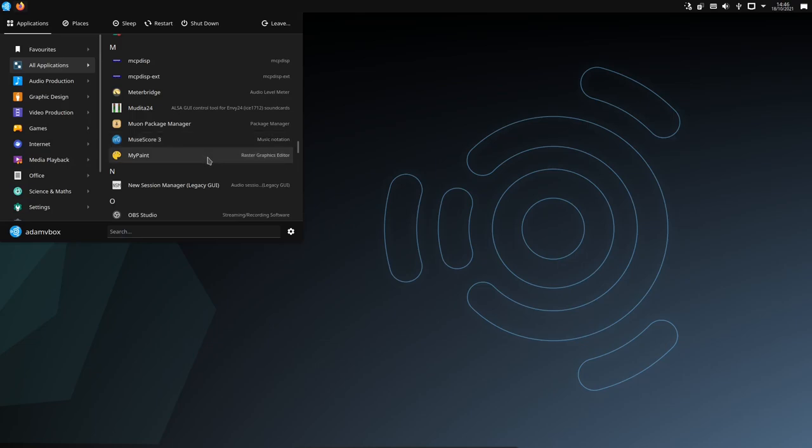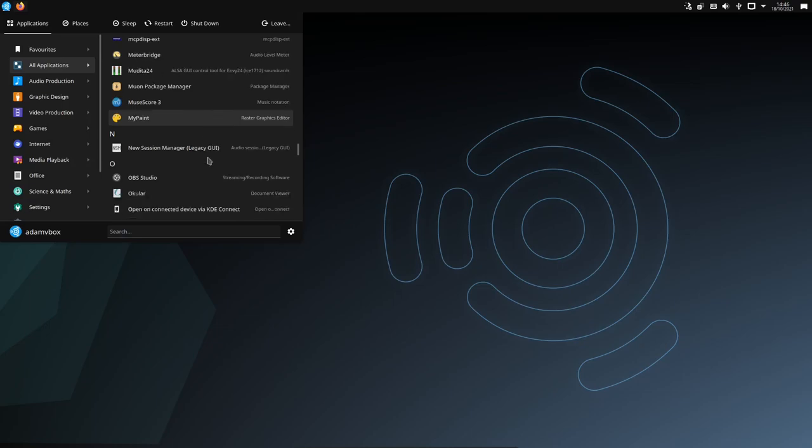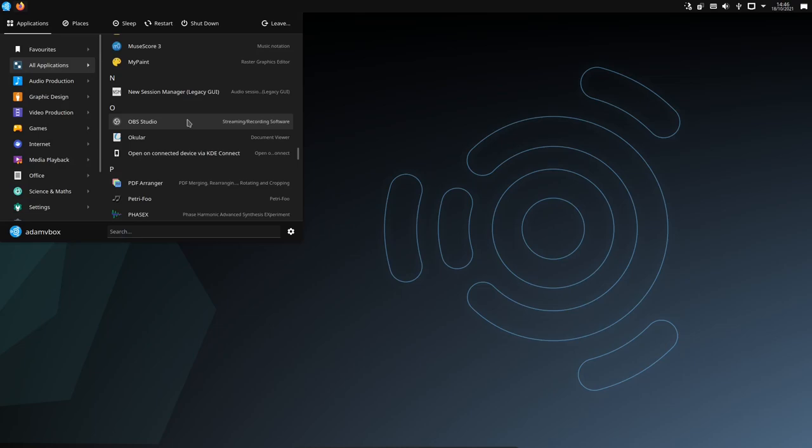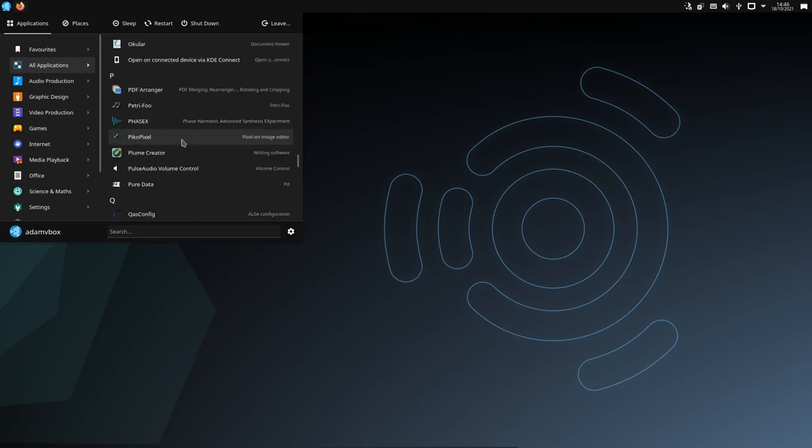MyPaint, which got a mention in the release page, so I'll bring it up here. It's a paint program. I've never really used it myself. OBS Studio, streaming and screen recording software. It's actually what I'm filming this on right now. Okular, in my personal opinion, the best PDF viewer you can ever get. Some pixel art editing software and some more writing software.